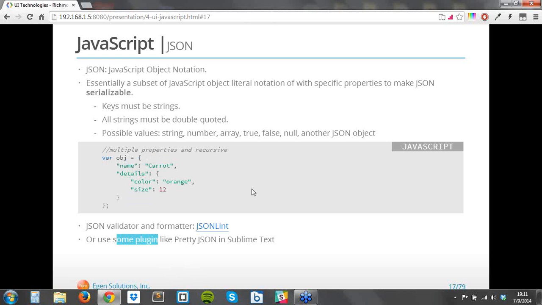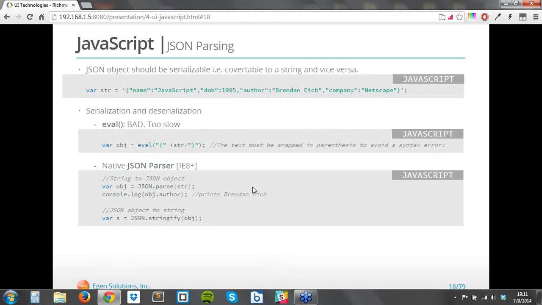Or you can also use some sort of plugin in case of Sublime Text, like Pretty JSON. Then another important thing that we talked about was the parsing of the JSON. Usually when you transmit your JSON onto the network, it goes into the string format, because conversion to bits is easier, right? It's a character set. So of course it goes in the string format. So of course this is not a JSON object, this is a JSON string.